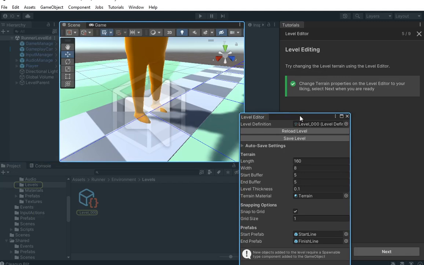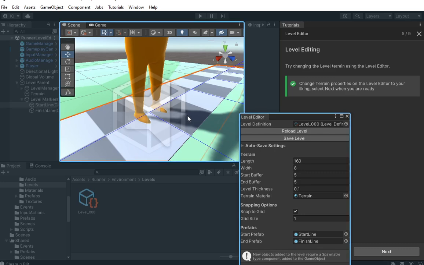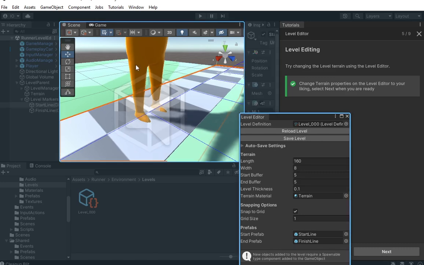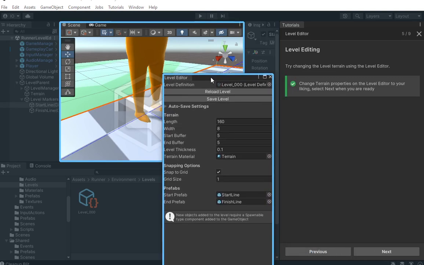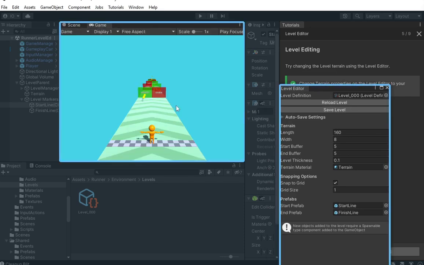Okay, change the terrain property. Okay, the terrain property is this one. So first you need to, okay, change the terrain property. So you might want to change the view first. Now you are viewing the scene. Go to game. Okay, now you can zoom in and zoom out. Okay, so here you are in the game.